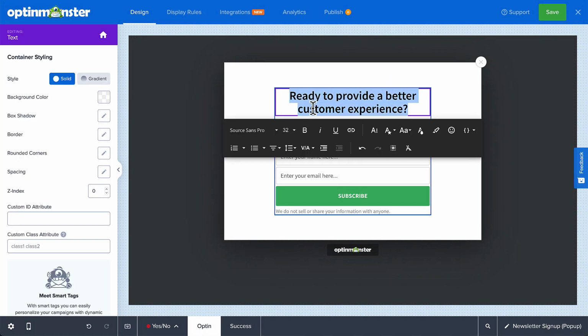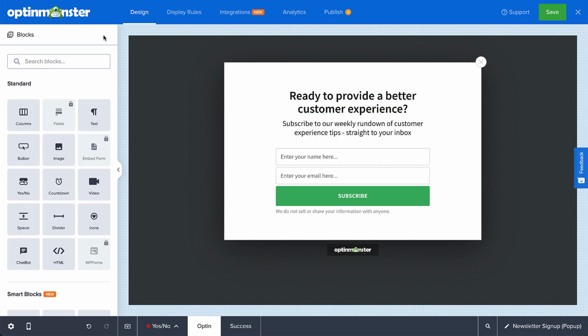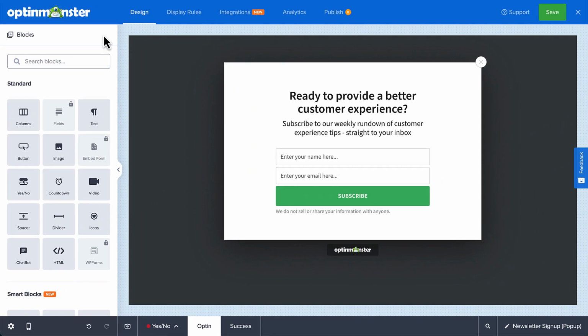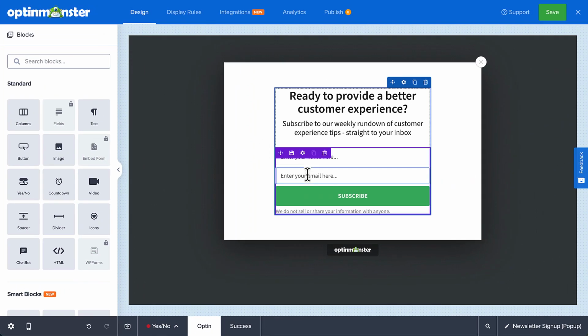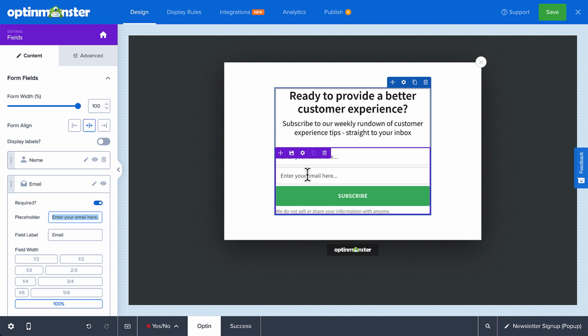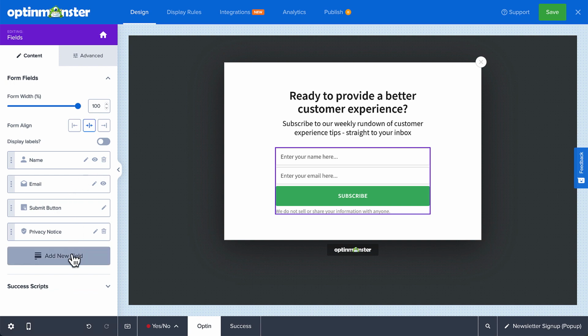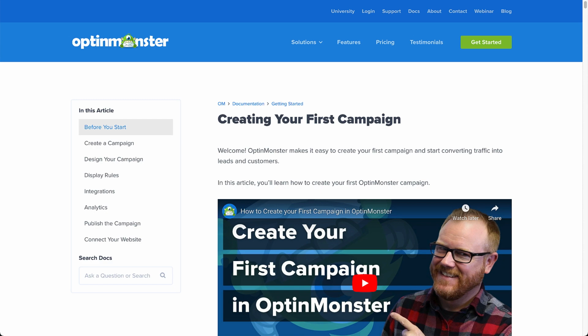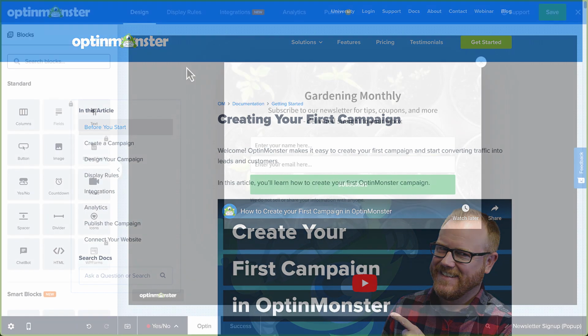You can edit text inline, and drag and drop other elements, such as images, buttons, and countdown timers, to name a few, onto your campaign. Simply point and click to edit any block, and the menu on the left will update so you can make changes. For example, when you edit the form fields block, you can customize the form to collect all the information you need from your leads. For complete details, check out our documentation. I've left a link in the description.